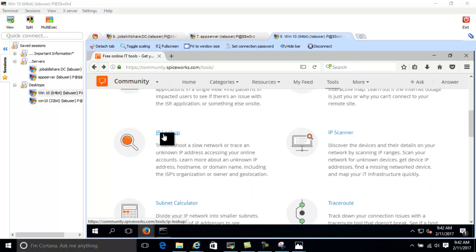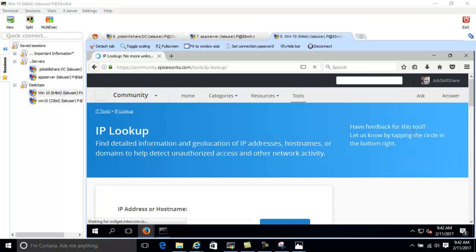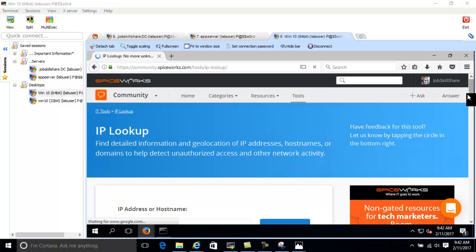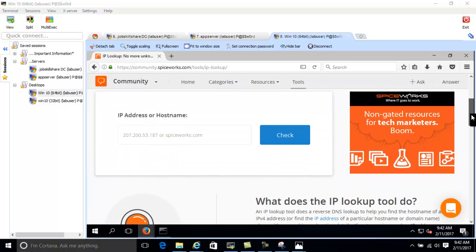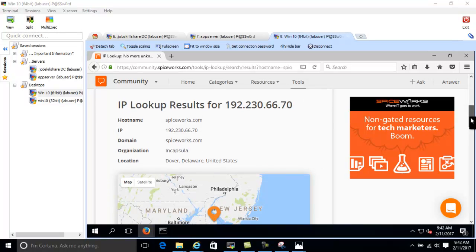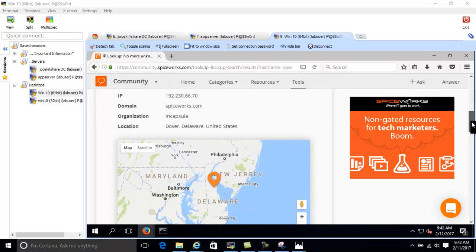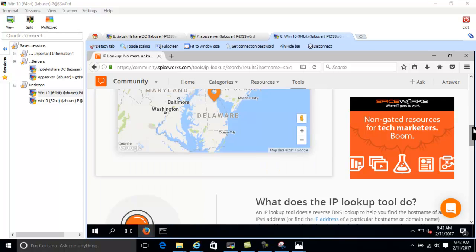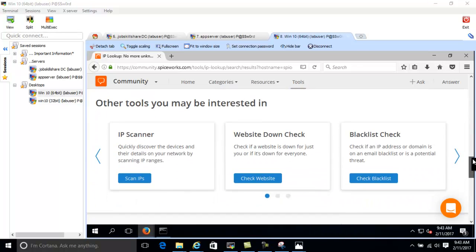IP lookup. Basically, you can click on here, and if you think your site is getting hit by this one IP address, or maybe you want to know who this person is. Like if I say who is Spiceworks, I type spiceworks.com, and I want to check their IP address and everything. You see right here, it gives you an IP address, where they are, what type of domain, where they are located, a lot of information. You can find it right here.